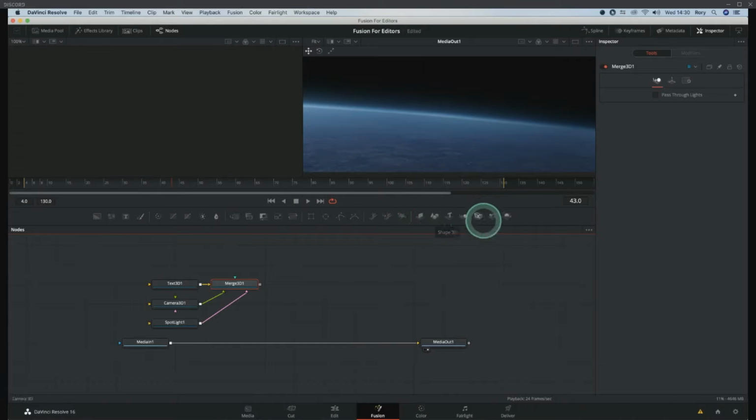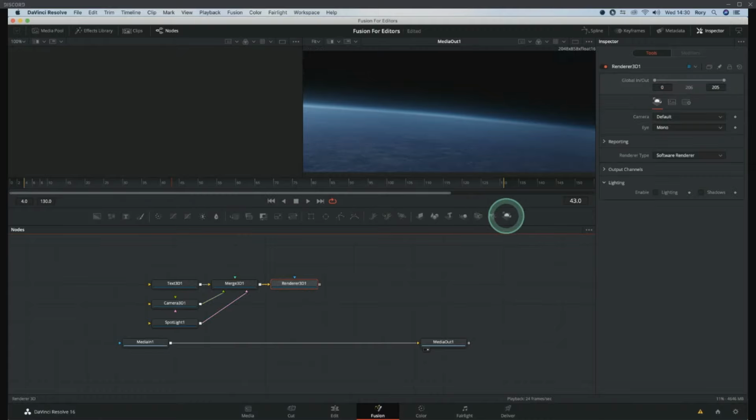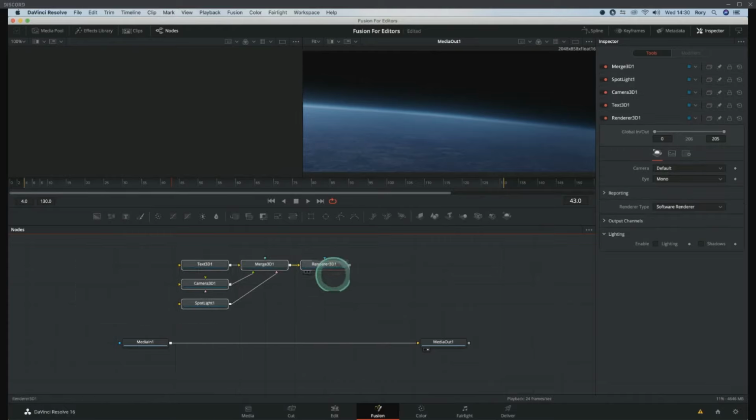The last thing I need to add, I've added a spotlight. Last thing we always need on the end of any 3D pipeline is a render 3D output. And that basically takes whatever we've done in 3D back to 2D so that it will work when we feed it back into our output, into the timeline. So let's set about building the text.